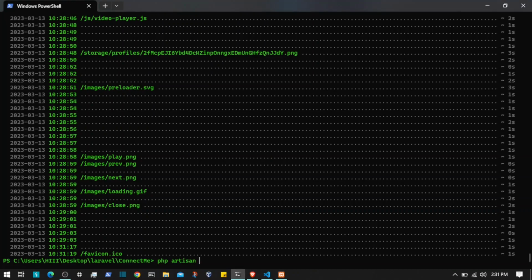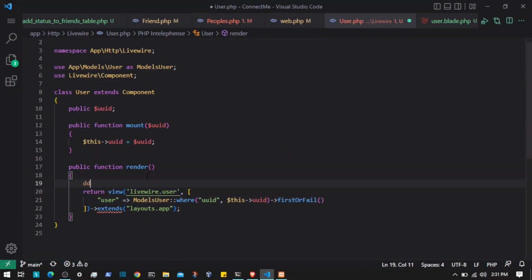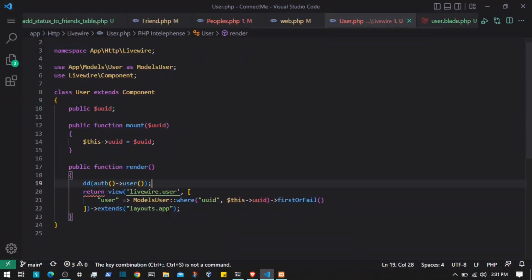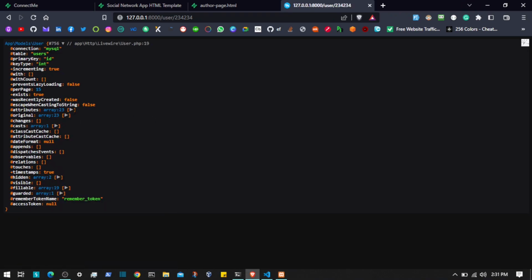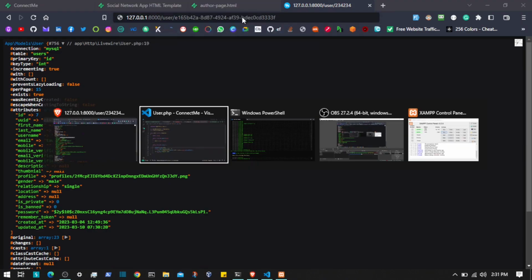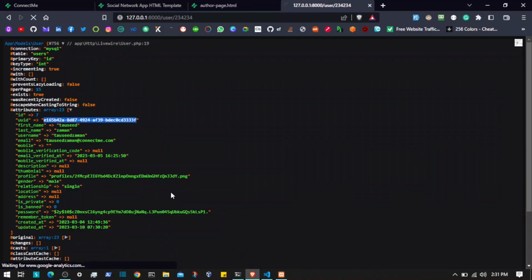I'm gonna go to Tinker. Also I can grab my ID, so I'm gonna serve this. I'm gonna come here and dd the auth user just to pick the UUID so that we can see how this looks like. I have to add semicolon. I come here and refresh. I'm gonna copy the UUID and I will paste that right here, and come here and do that.